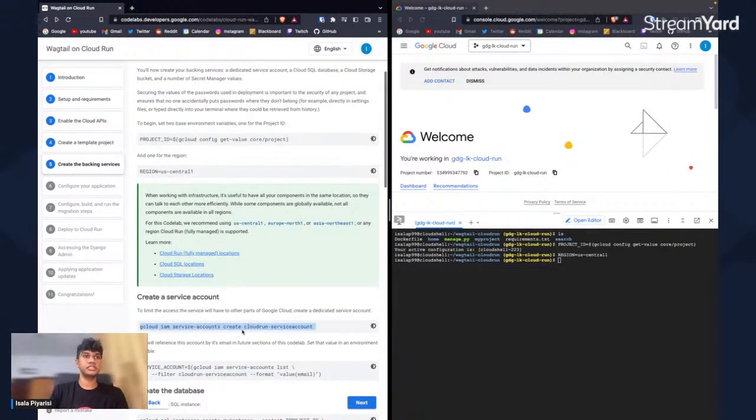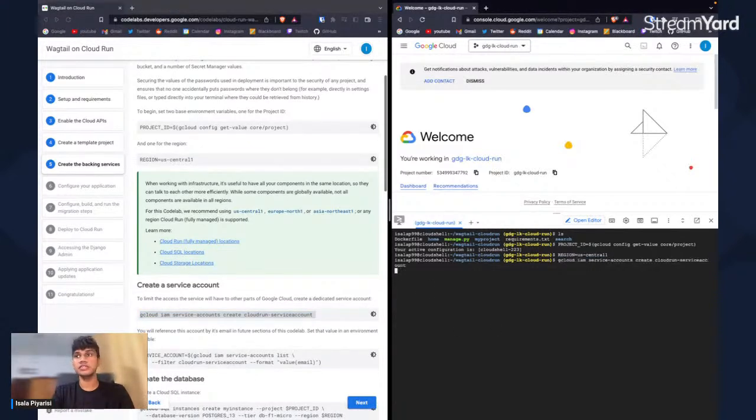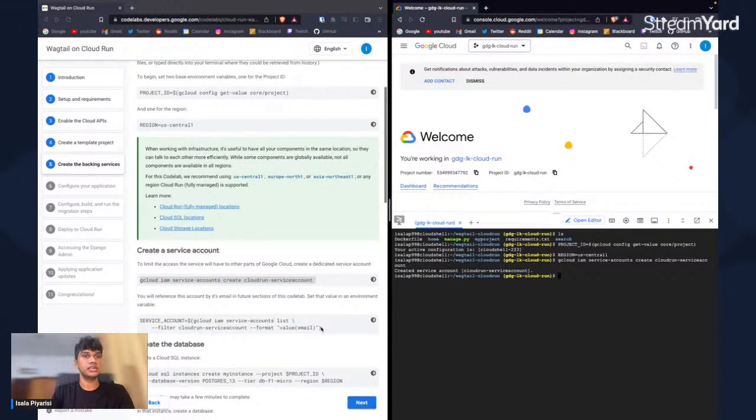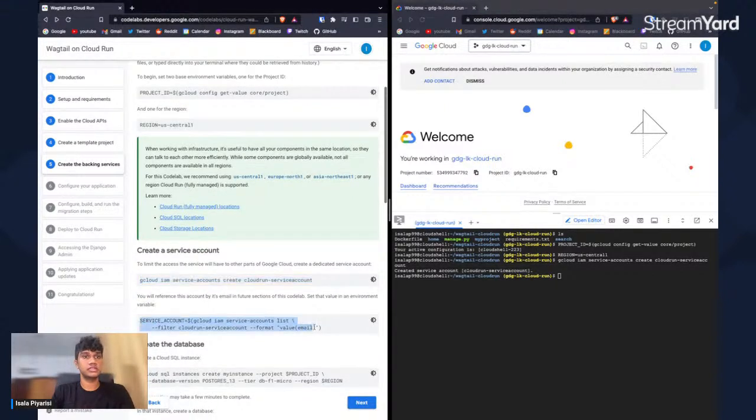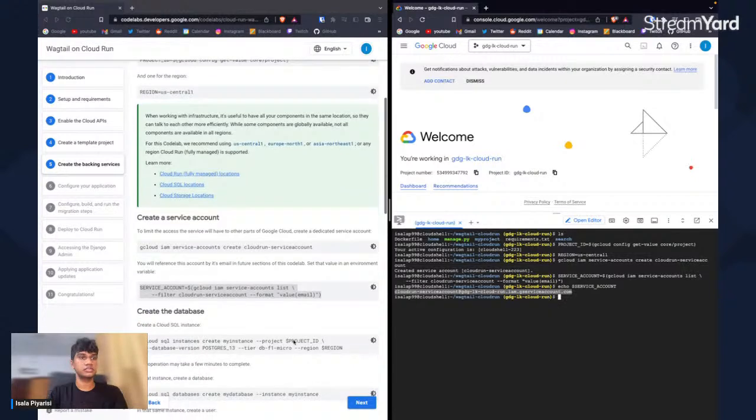First of all, we need to create a service account so the Cloud Run instance can communicate with other services. We'll create that, and this will go and create the IAM account with this configuration, and we can get the email that was associated with it. If I print the ID, it will look something like this. This will be used by our Cloud Run instance to communicate.